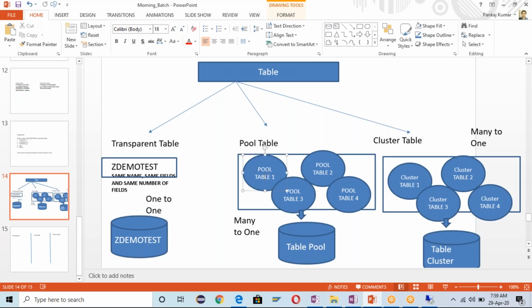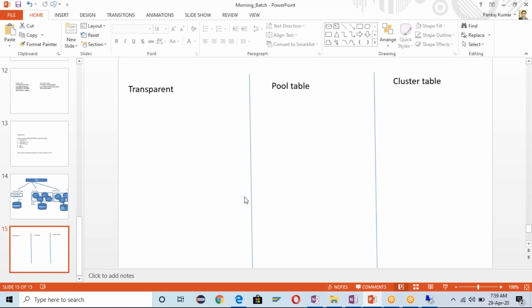But here, pool table one and pool table two only exist at the application server layer. They do not exist at the database layer. So if we put the select query in the form of native SQL directly on your database layer, it will not work, because pool table one and pool table two are not there. Here all the tables are together in the table pool, so native SQL does not work over here. Native SQL also does not work in cluster tables and pool tables. So I have tried to make you understand some differences, and we will understand more.